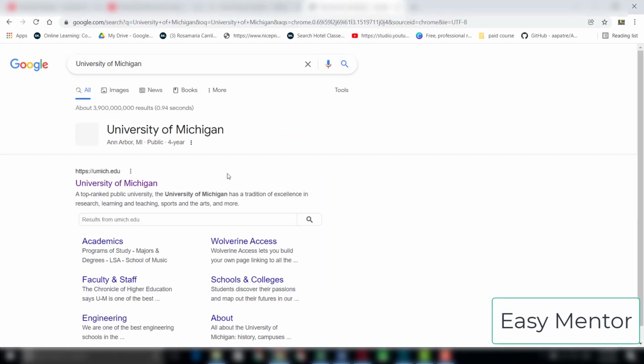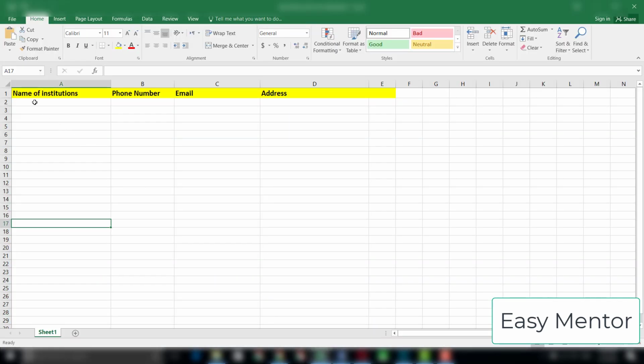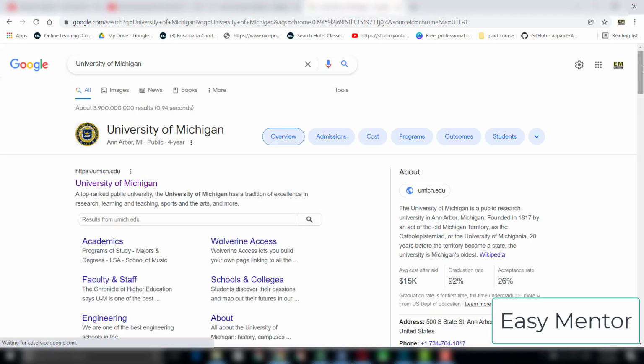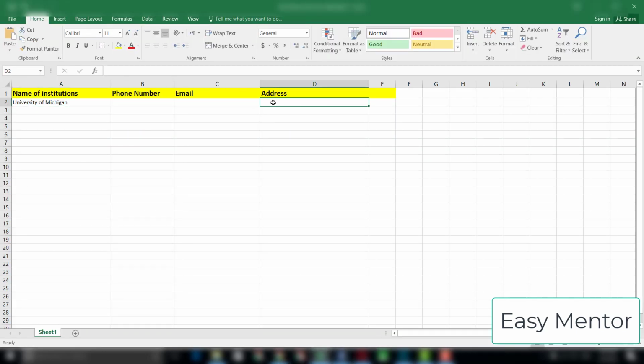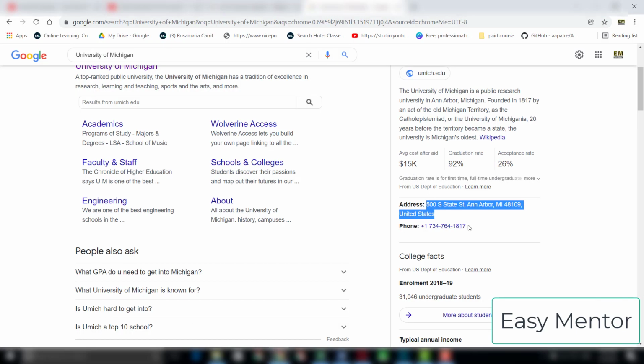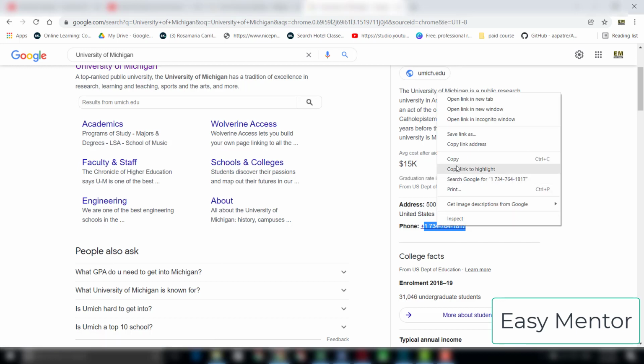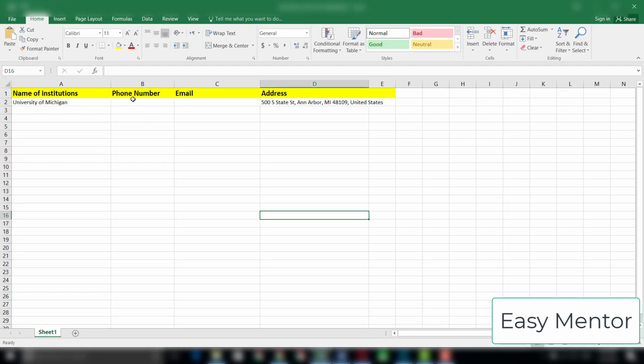After pasting in Google, we can also paste this institution name here in our Excel file, and then we have to come down here and copy this location address. So just copy this location address and then paste it here. Okay, the next entries are very simple. Just copy this contact number from here. I just copy and now we have to paste it here.